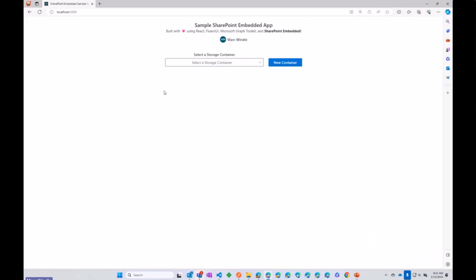This is what the sample app looks like. We have two sample apps. This is the React Fluent UI Microsoft Graph Toolkit one. So predominantly, most of the stuff happens within a web browser, and most of the calls are directly to Graph using a public client application.